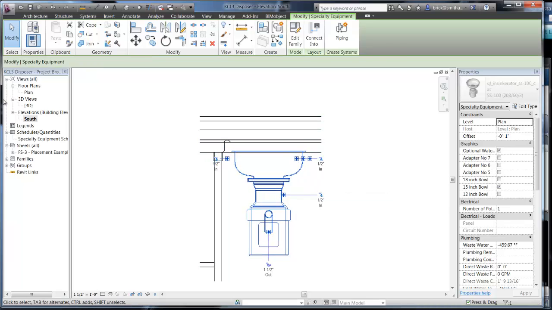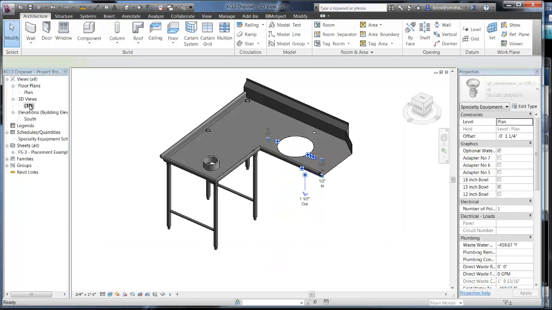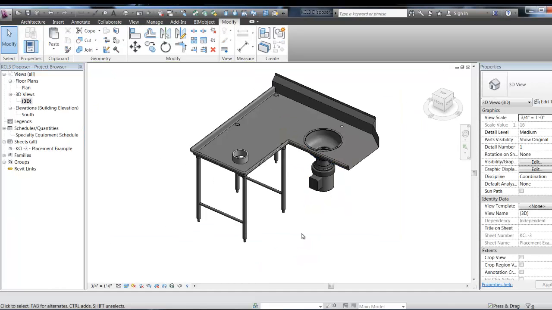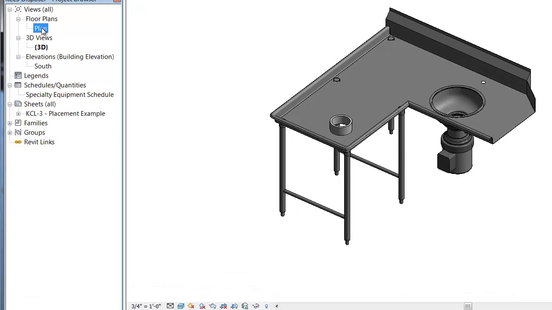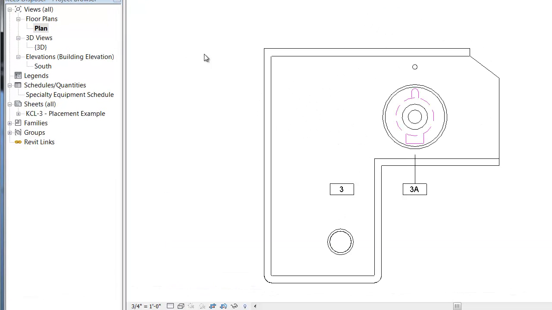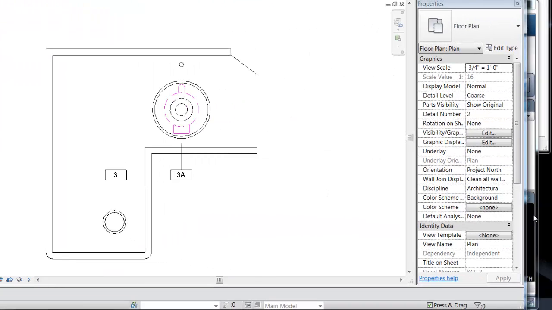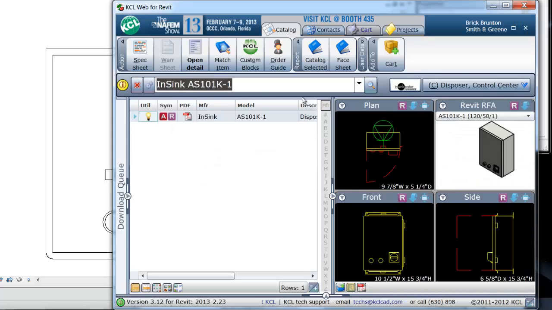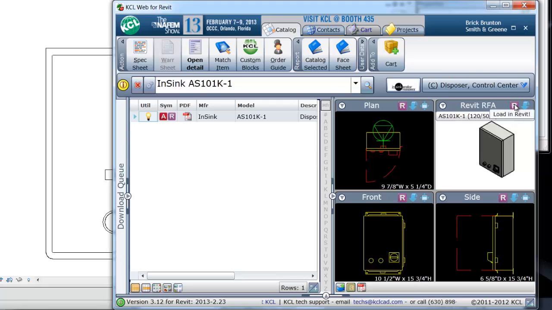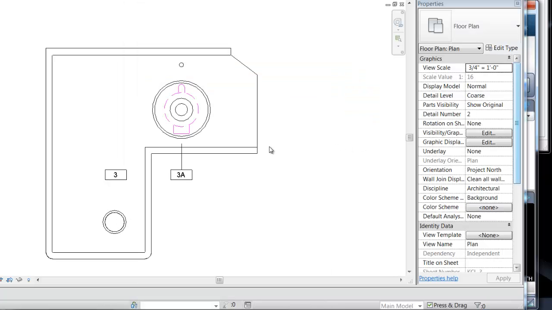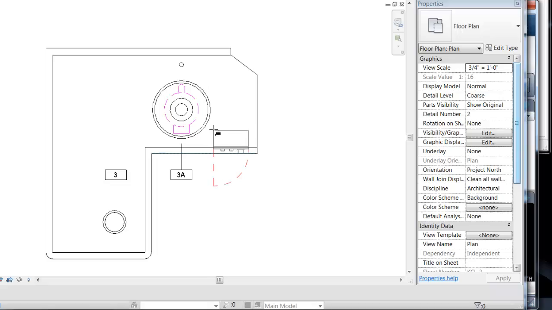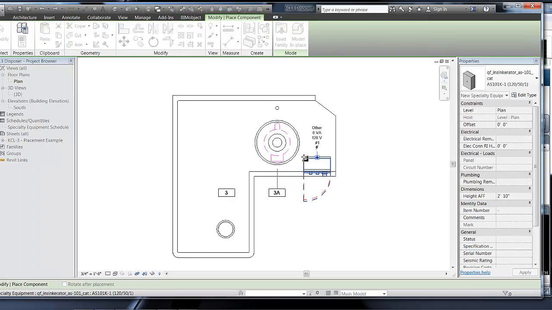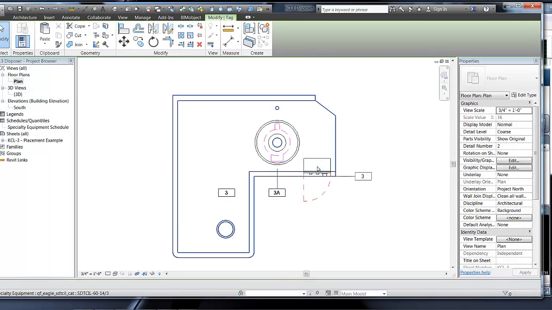Then in 3D view, it looks like this. Returning to our plan view, we will add a disposer control. In this case, we're going to add an AS101. Load into Revit. Go ahead and place it. Tag it.